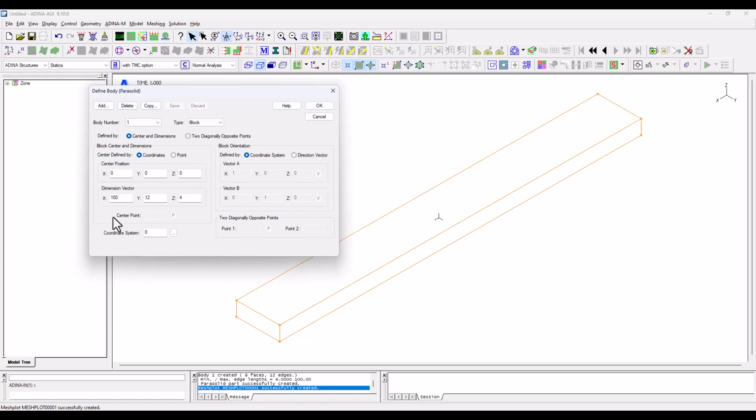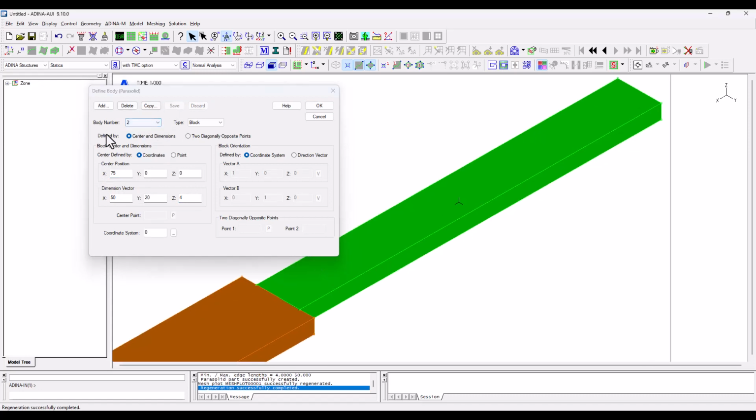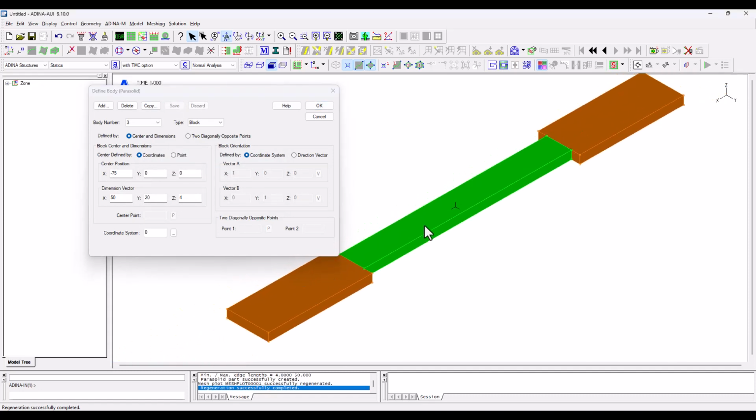Now, I could remain on this dialog and apply any changes that I want, and we see how the body will change automatically, if that's what I wanted to do. I will continue to add bodies. Let's add a second body, also a block type. The dimension vector will be 50 millimeters by 20 by 4 thickness. This time I want the second body to be adjacent to the existing first one, so I'm going to define a center position X of 75. Then I'm going to copy this body as is into body number 3, and I just change the position to minus 75. That has created the three bodies as I was intending.